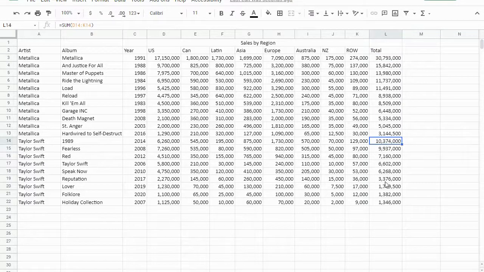Scrolling down, your data should look just like this before you hand it in to me. But if you're at this point, then you are finished the assignment, and you can hand that in.